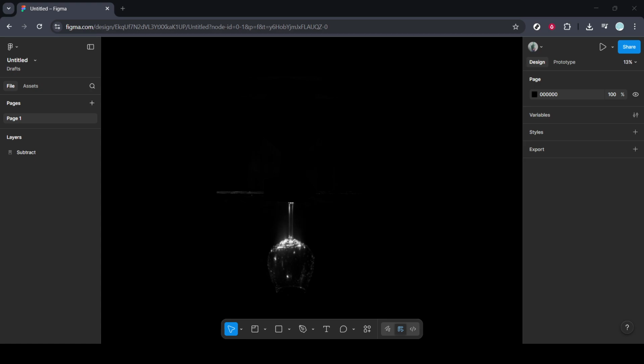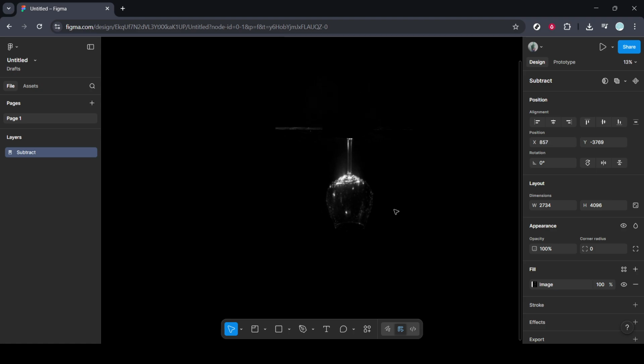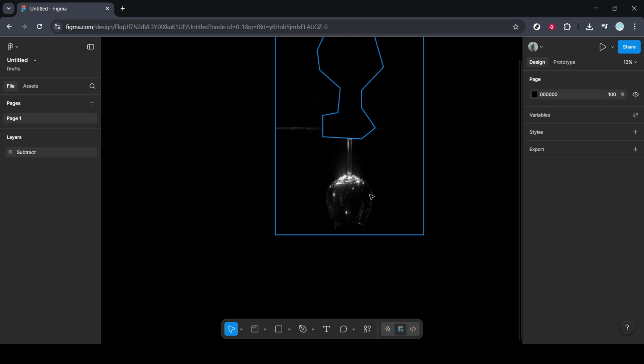And there you have it. You've successfully removed a specific part of an image using Figma's powerful tools, providing a clean and professional way to refine your visuals.